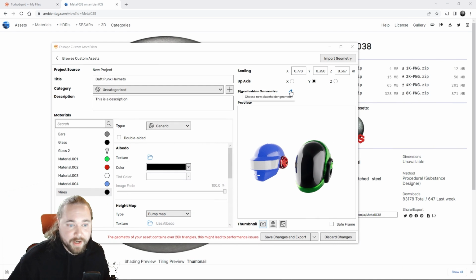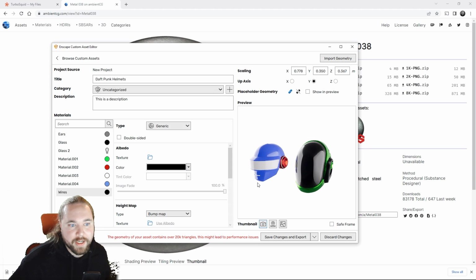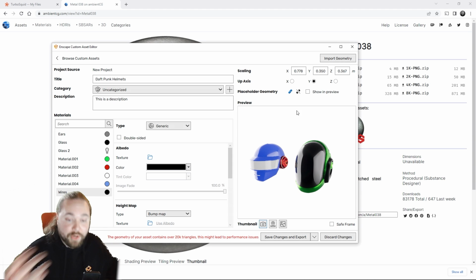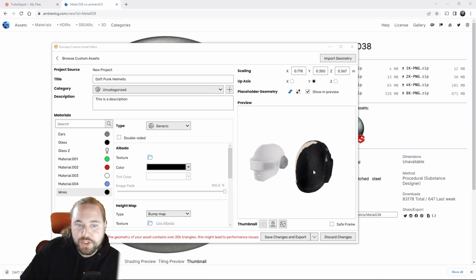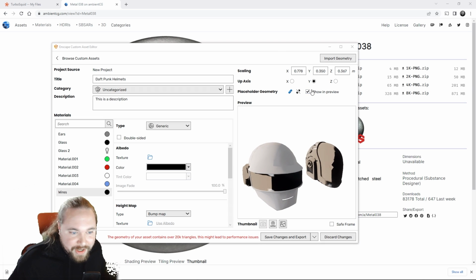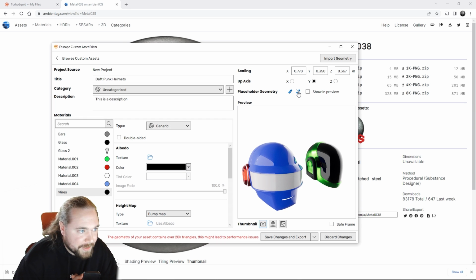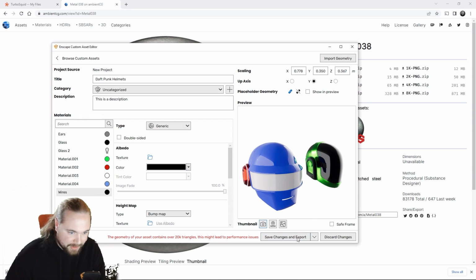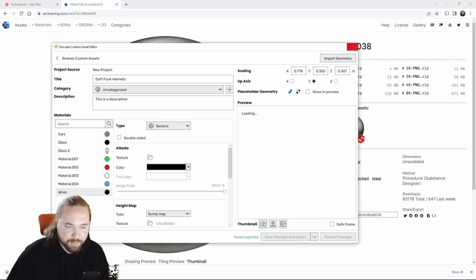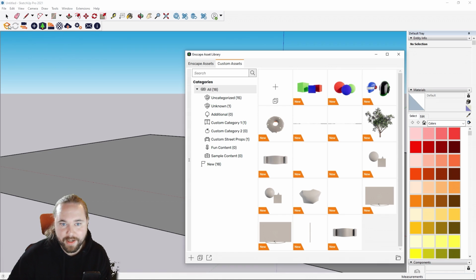Export FBX, and now we can say placeholder geometry, and we'll load in our Daft Punk helmets placeholder. We don't see it by default, but we can enable show in preview, and it's gonna show us this simplified placeholder geometry. And voila, this is looking good. This is looking great. So let's go back, and we are finished with this asset. So save changes and export, and that's gonna include it into our asset library, and there it is.